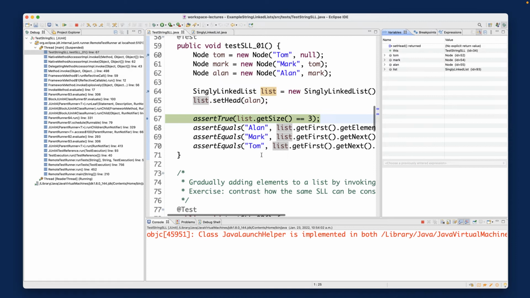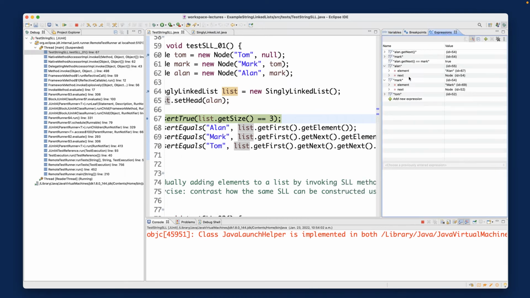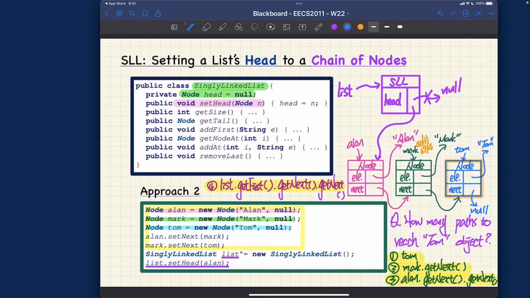You can definitely check for every one of them, right? And you can also try in the expressions over here. Let me try one more thing for you. For example, let's say, how do we get the head of the list? You can say list.getFirst, right? So that will give you the head, which will be Alan.